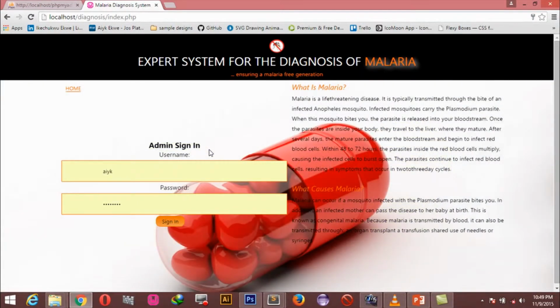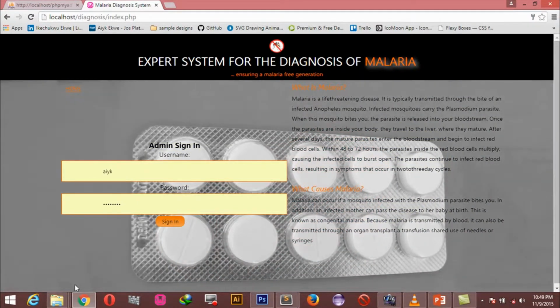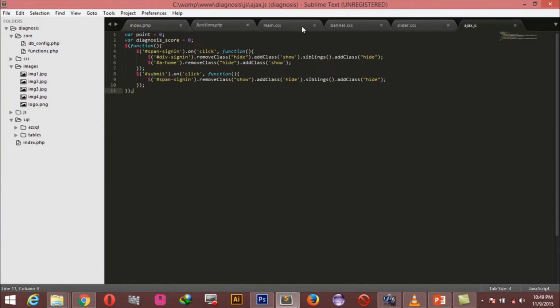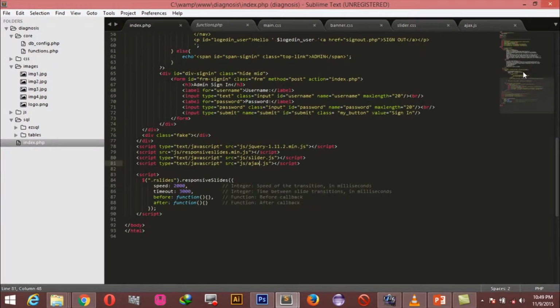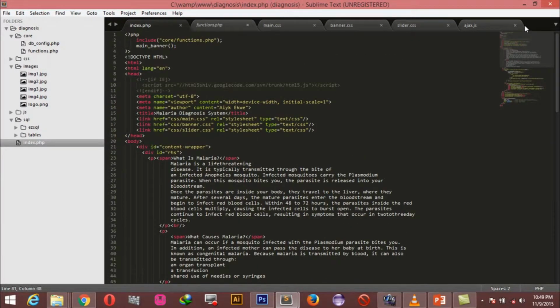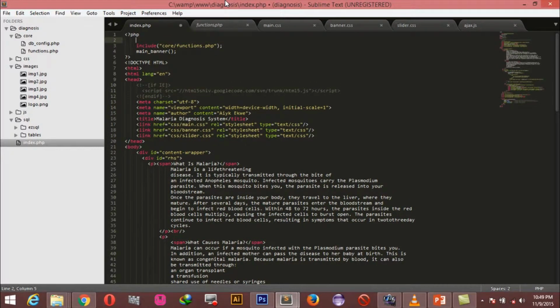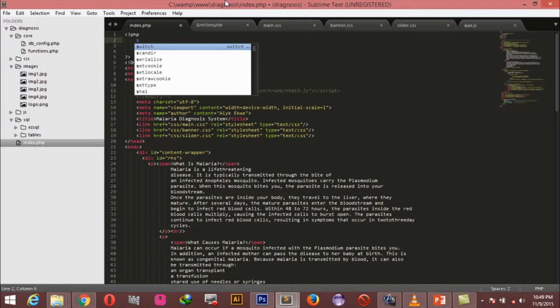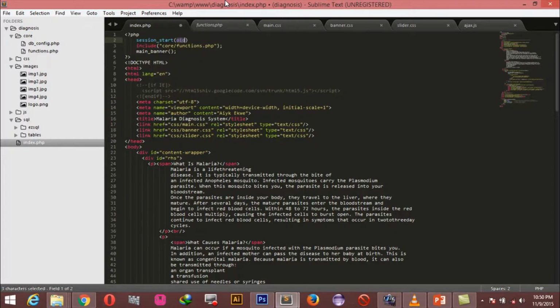Well, let's quickly handle the PHP side of things and make sure that this signing process works perfectly. Okay, back at our index.php, remember that we are using sessions to log in, so the first thing I'll do is to start session, session_start, right there.